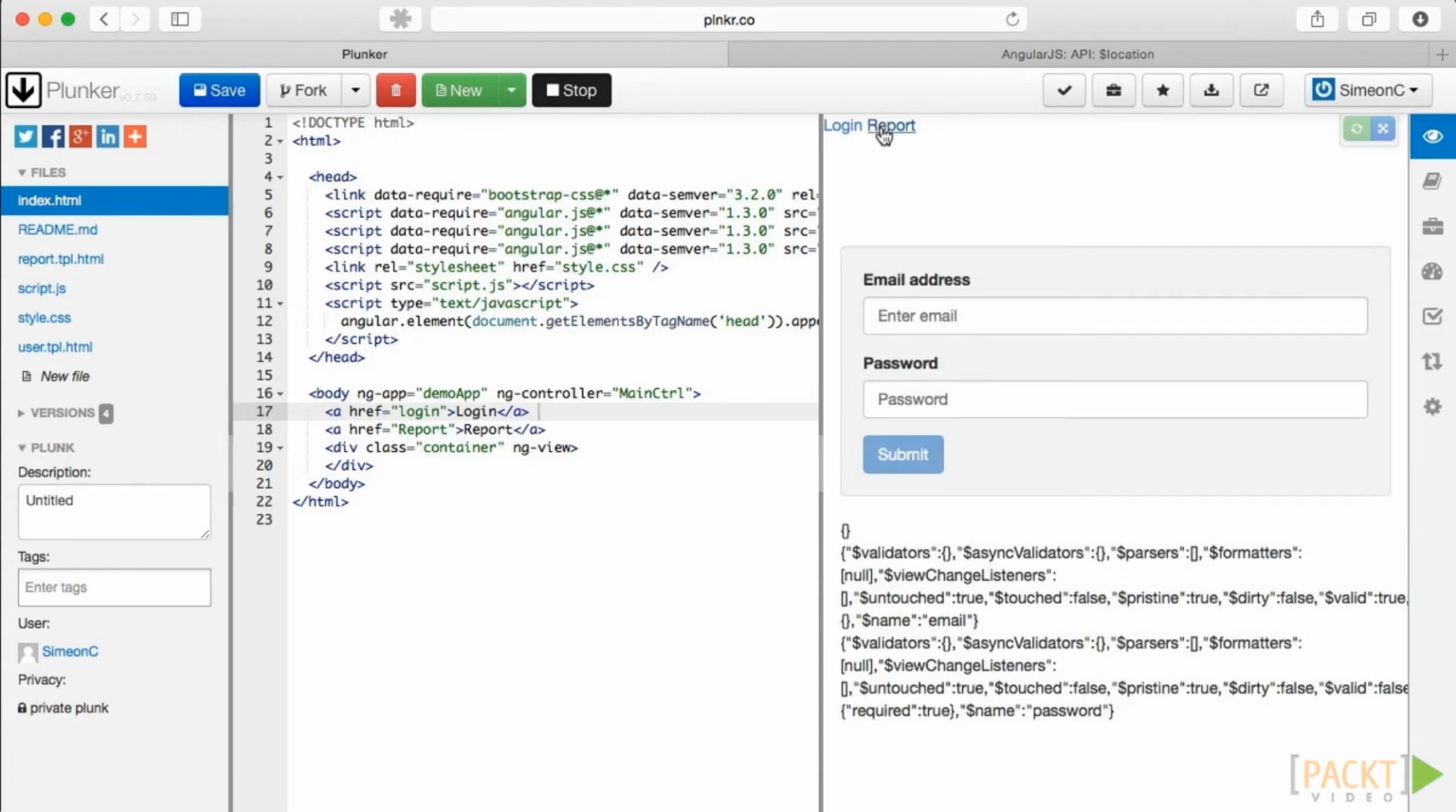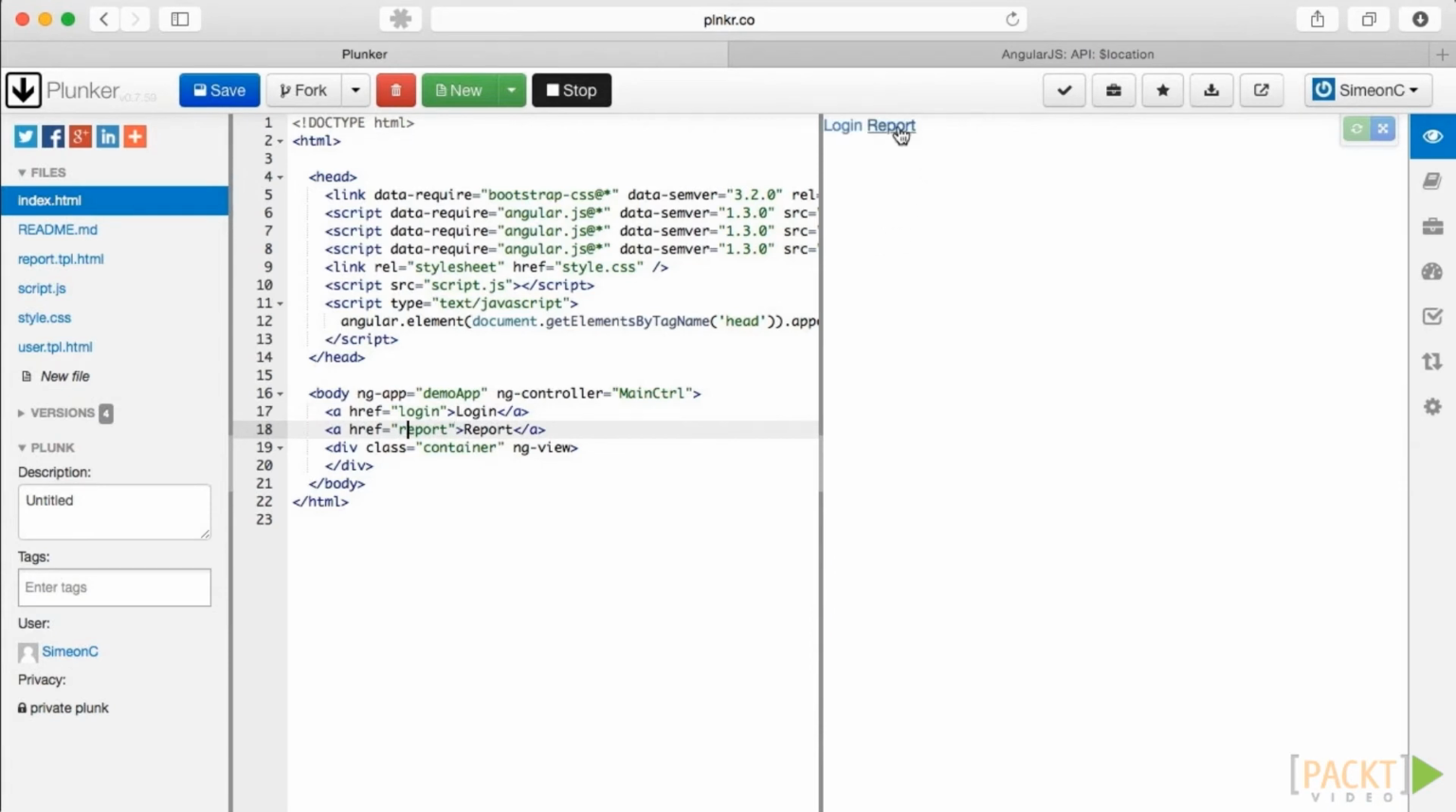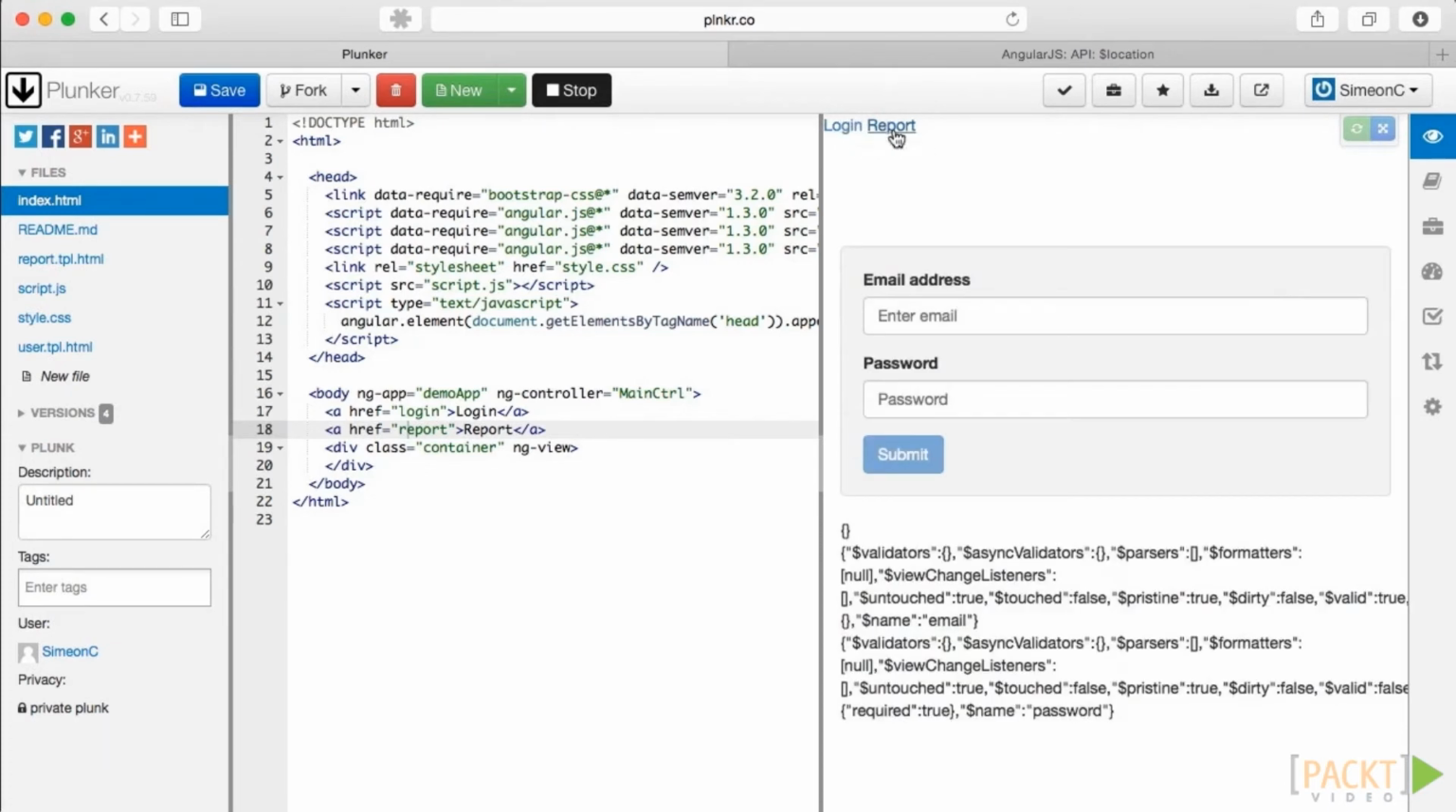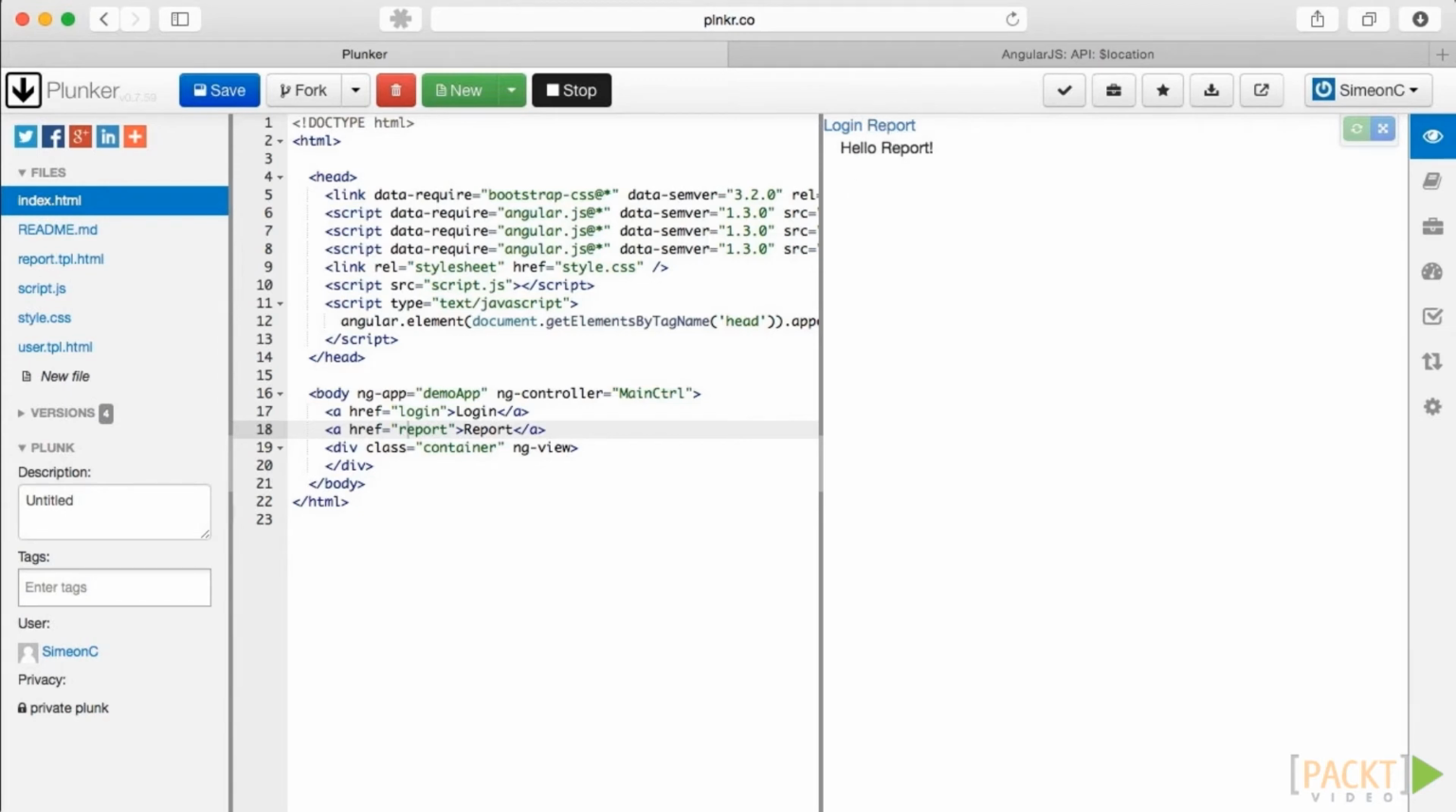Now if we click on these links, you can see the view changing. Note that there was a slight delay the first time we clicked on the report button due to the template being loaded. Now that we have our two-page routing set up, our next step will be to change the submit function of the form on the login page to load up the report page.